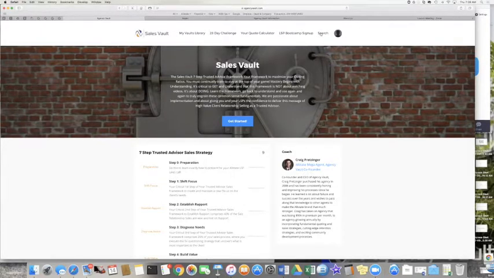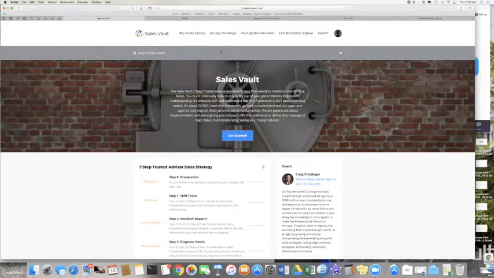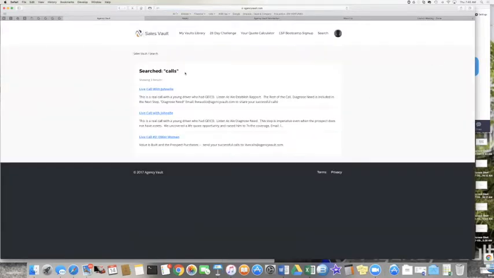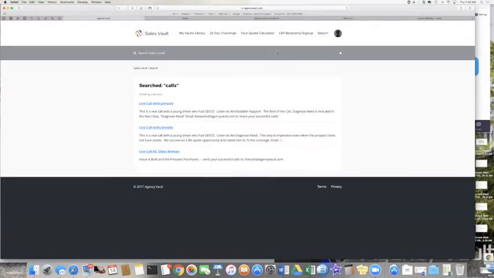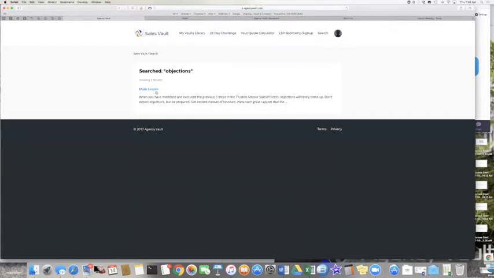Remember, everything is searchable. So you can click on search, and let's say you want to do calls. It'll pull up the 3 calls that are in there, so you can listen to those, right? If you want to search objections, boom, it's going to pull up the main lesson for objections. So the search is helpful. The search is really helpful over in Process Vault, where there's all the different processes.